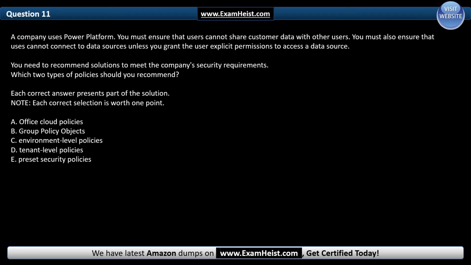The correct options are C and D, that is, environment level policies and tenant level policies.